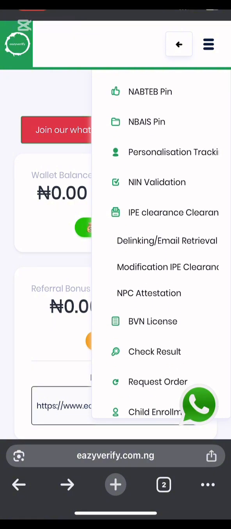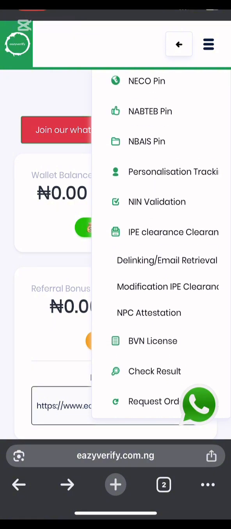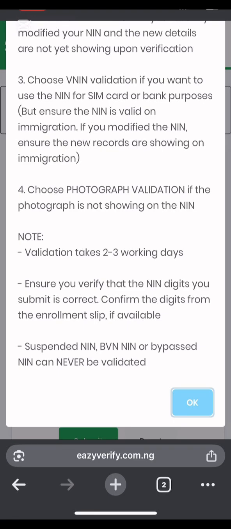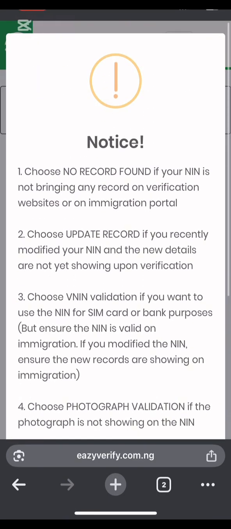So what we are here for is what? NIN validation. I don't want this video to be very long. So what you will do here is to click on this NIN validation. Once you click on it, it's going to take you to where you are going to be validating your NIN. Here, these are the notices, things you need to take note of.